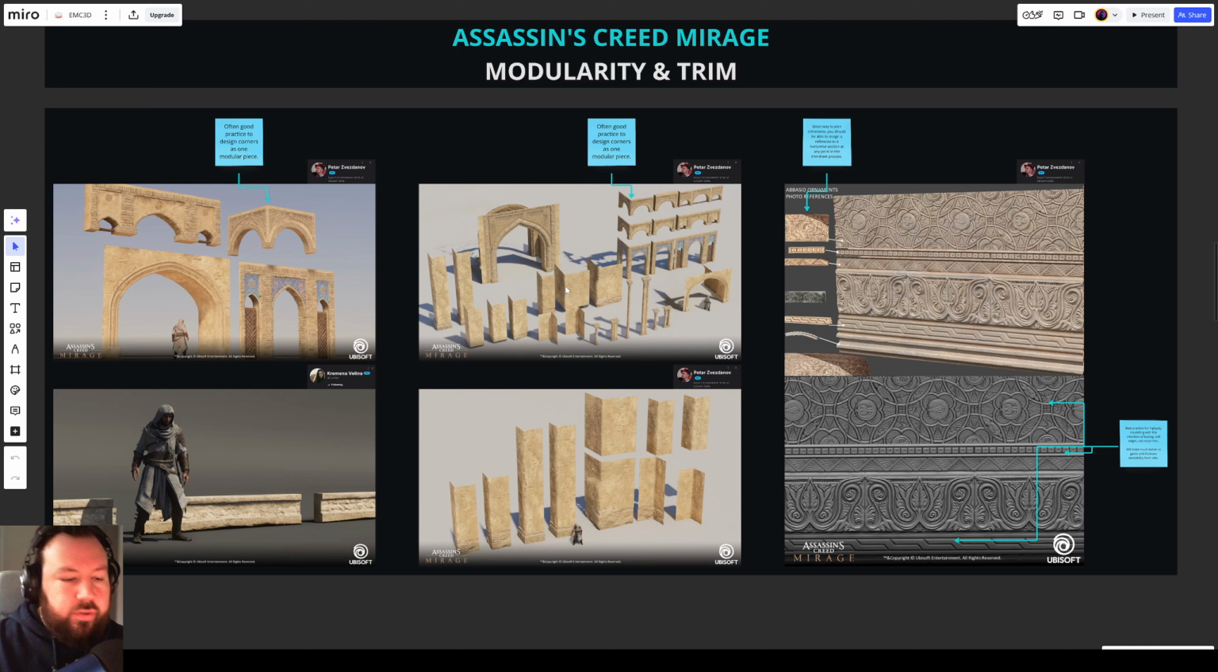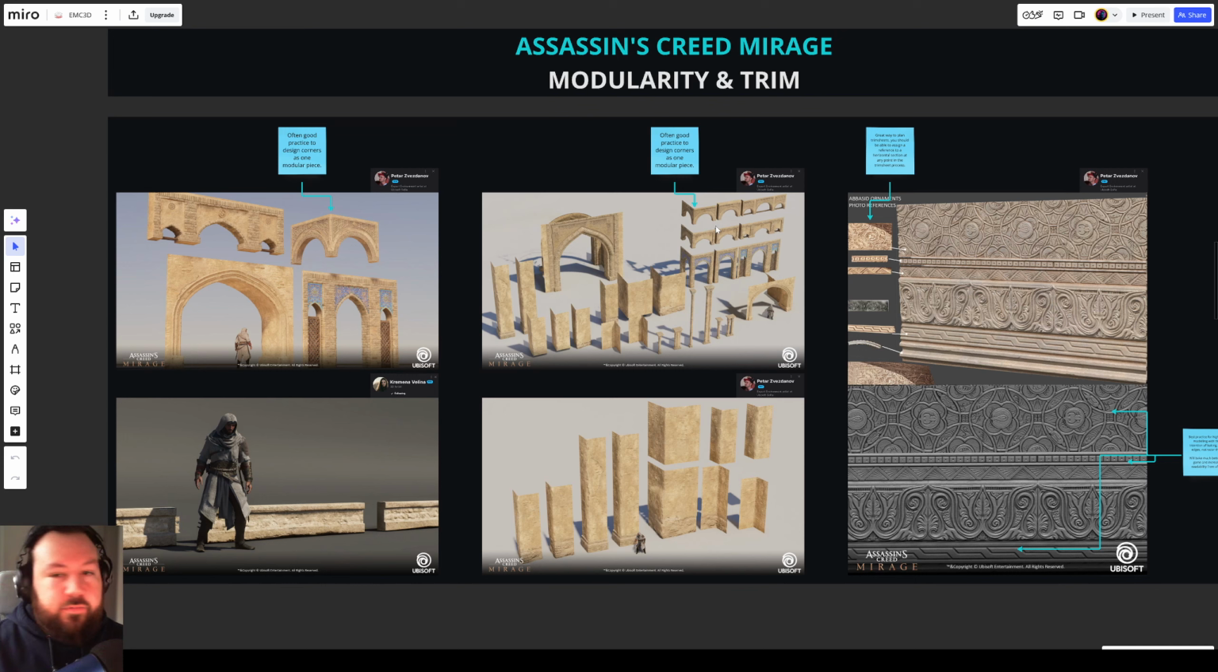Got some great breakdowns from Pitar and Cremina. And this is going to show behind the scenes of some of these great breakdowns that have been posted on ArtStation in regards to the modularity and trim breakdown. So, there's a few notes we can learn from this, right?